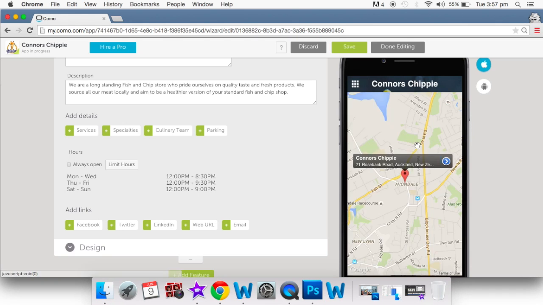Now I'm also going to teach you how to add this map feature where you can go through and put in your address. And also if you have more than one location, I'm going to show you how you can add in a few locations to your map so your customers know exactly where all of your stores are.